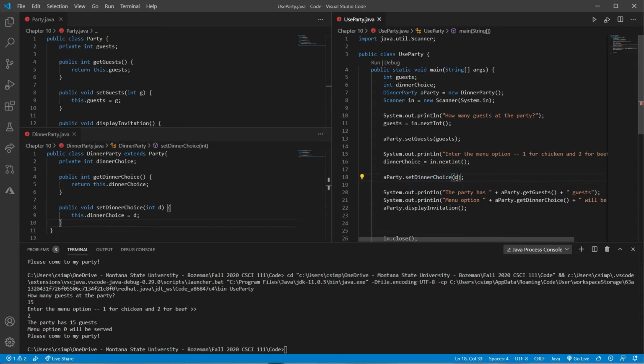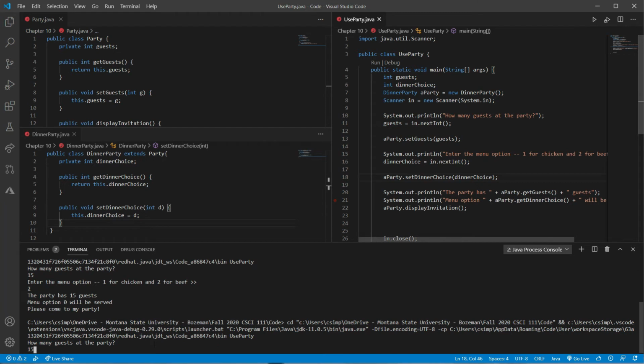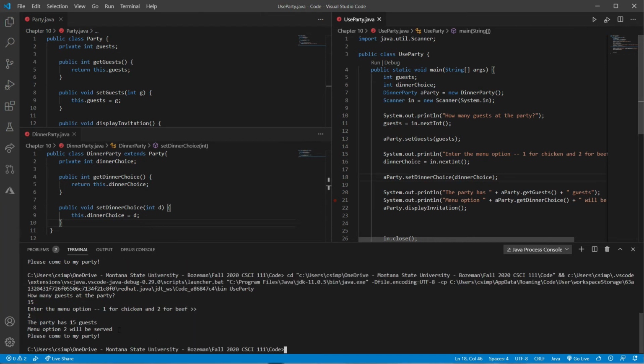Dinner choice. Okay. So we're setting the value. This is the debugging part. Always good to do that because it came back as 0, so we knew that we had never set it. Let's try it one more time. I'm going to guess the party 15. Dinner choice is 2. The party will have 15 guests, and the menu option will be served.